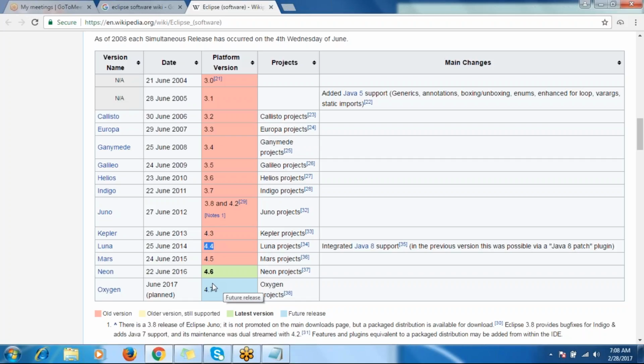Most of the time, people will not download the JDK and will directly download this Eclipse and install it on their machine. And whenever they try to open it, it will display an alert message: JDK home is not found, something like that. So that is one of the issues you will get when you start working. So just download JDK and install it. After that, we can download Eclipse.